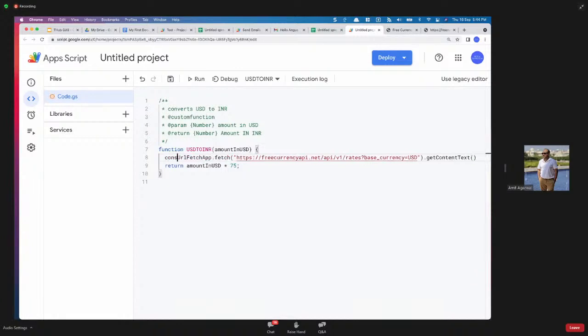I can store that in a variable, and I can use JSON.parse to parse the data that is returned by the currency API, and accordingly make this function dynamic. So every time the currency rates change, we can grab the latest data and show it in our function.